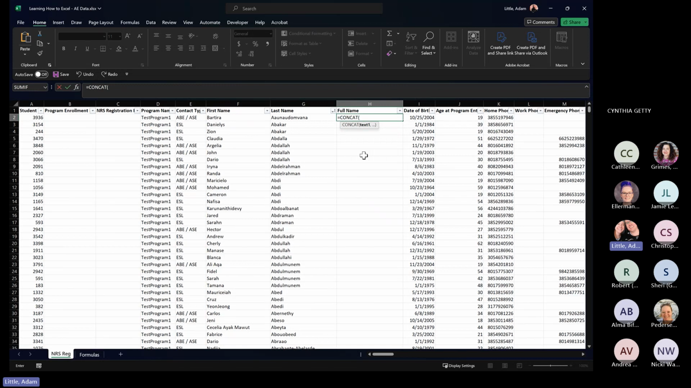And then these little help things that show up, these little gray fields, they are prompts to help you fill out the rest of the formula. And so you'll see that it says text one, comma, dot, dot, dot, meaning that there's additional things that I can put there. So I want the first one to be the first name. I can simply select the cell itself. You'll see that it autofills to F2.